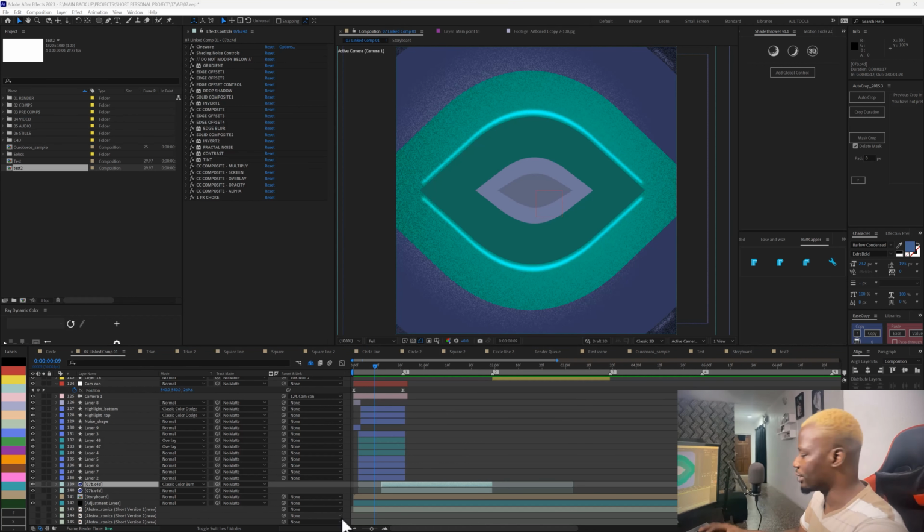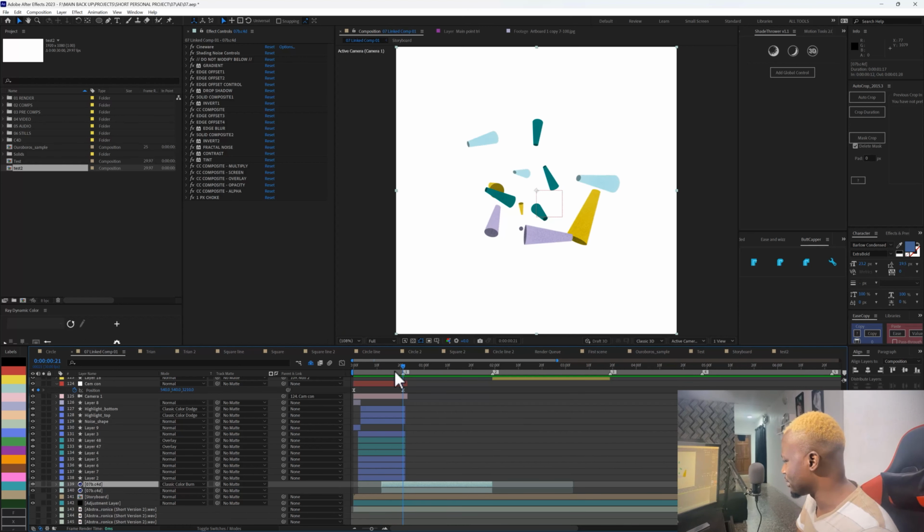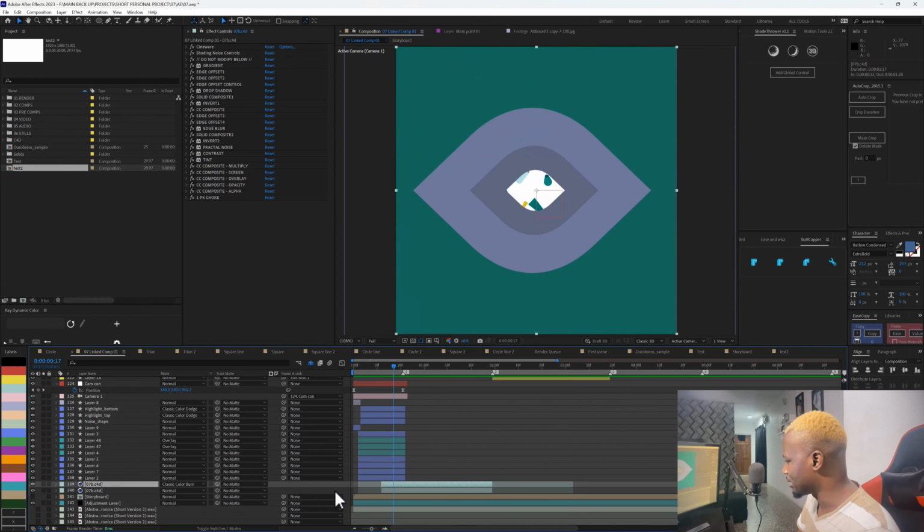All right, so straight to the second scene now. If I move my time indicator, you can see that right from this it is revealing what is underneath, and that's why you can see the layer responsible for that under here, which is a Cinema 4D file.